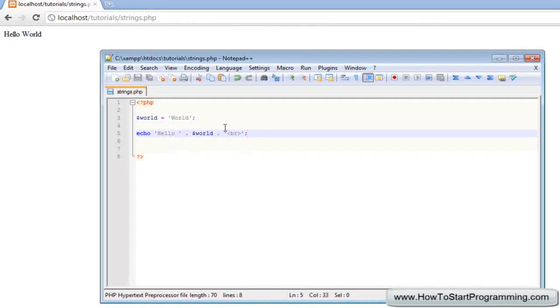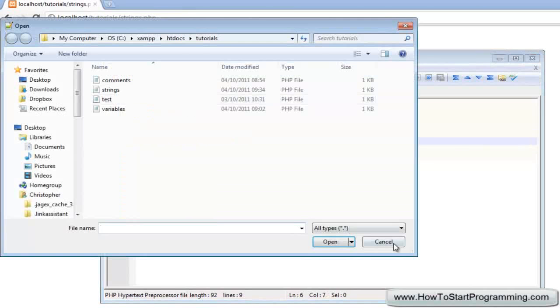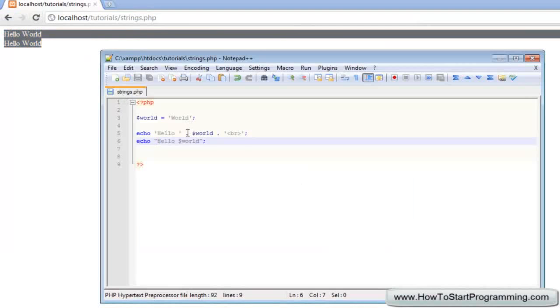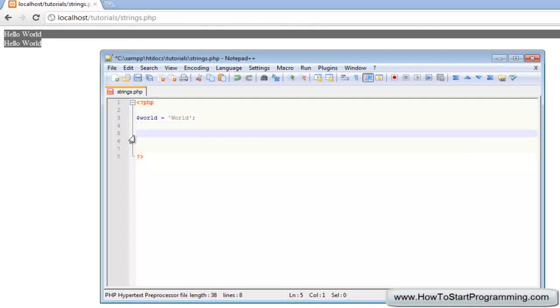If we wanted to do this with double quotes, we would just do echo hello world, and looking at that, it looks a lot easier to do double quotes, doesn't it? We save that, reload it, same thing. But the difference is with performance. Also what I'm going to discuss now is how to echo out HTML. So let's go back and use double quotes, and we're going to change this. We're going to declare a variable called Google, and actually I won't use a variable right now. We'll just echo out something to prove a point.